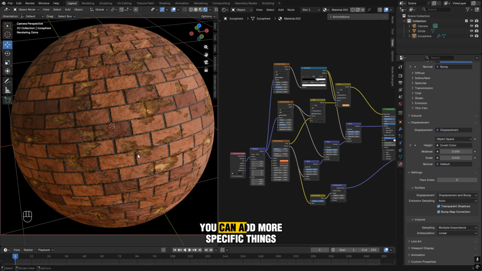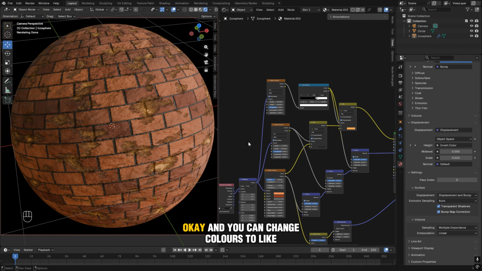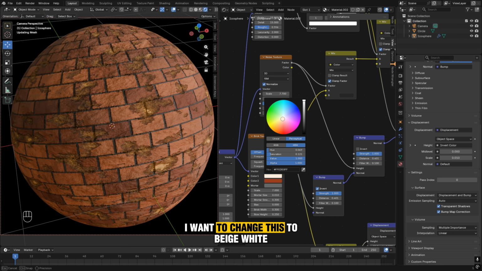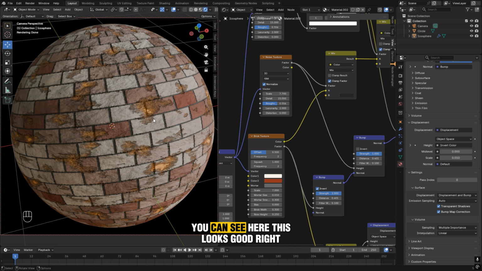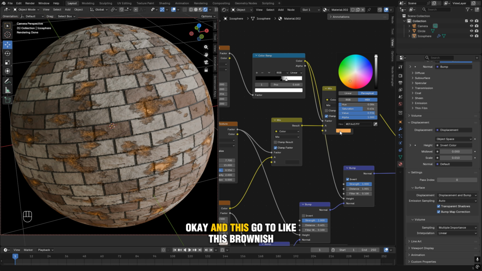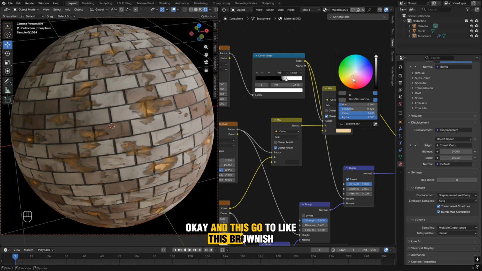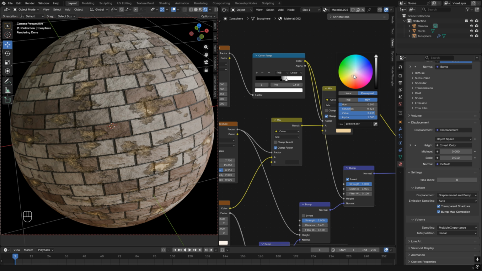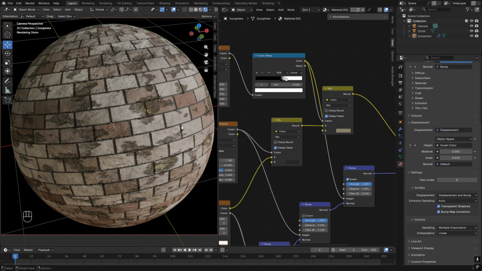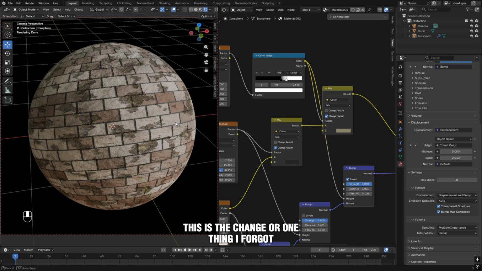Done. You can add more specific things, like I previously showed green textures like fungus and other things. Okay, and you can change colors too, like this. I want to change this to grayish white. You can see this looks good right now. And this goes to a brownish, darkish side.